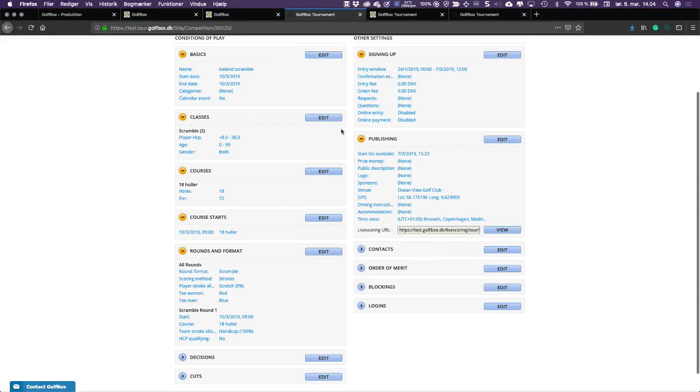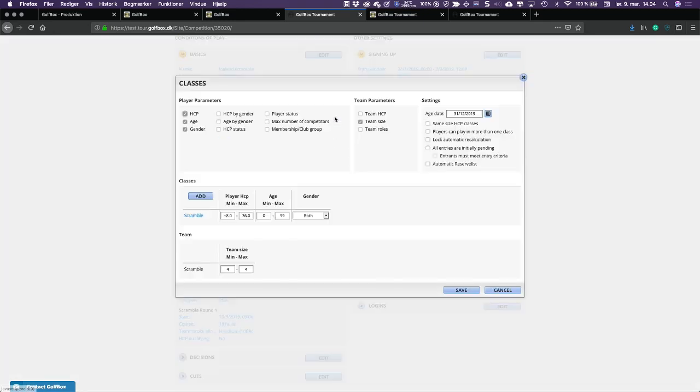In the classes is where you set up how many different classes we compete in. In a scramble, it's normally just one, but it could be a club tournament with 4 classes, all based on handicap: 0 to 5, 5 to 15, 15 to 25, and 25 to 54. Or we can have the system calculate the handicap ranges of all the classes.